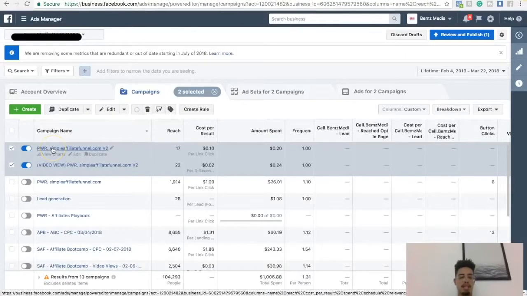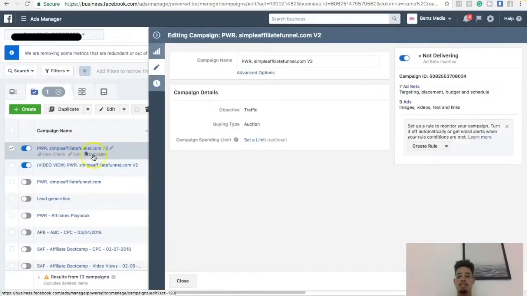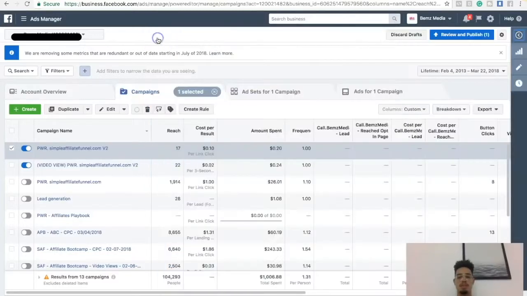If we look into campaigns, right, depending on what you named it, you'll literally be able to look at your campaign name and then you'll be able to edit it. So this is basically looking into what we did earlier. You're not going to have too much because the campaign is literally just going to have an objective, right, which is traffic. Simple. And then you can set a spending limit, but you're not going to do that if you're doing continuous advertisement.